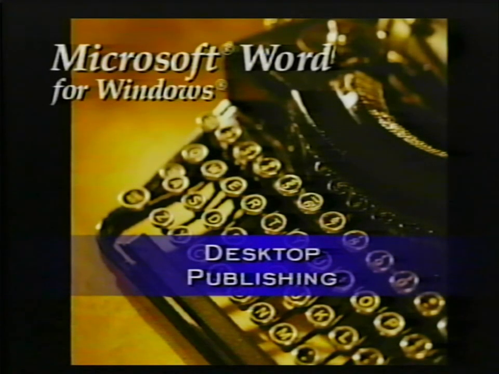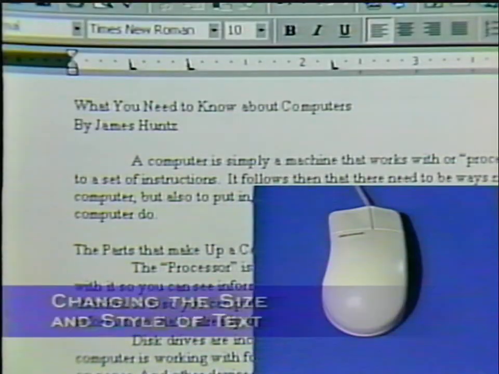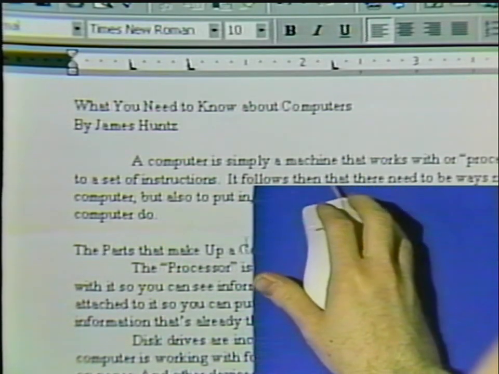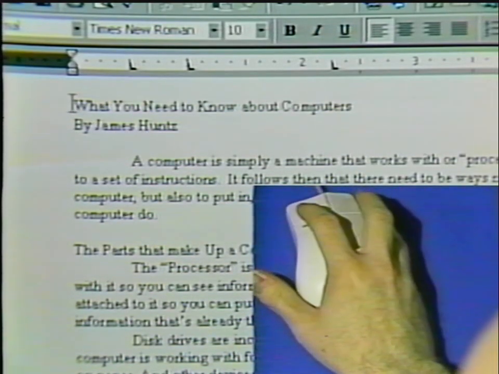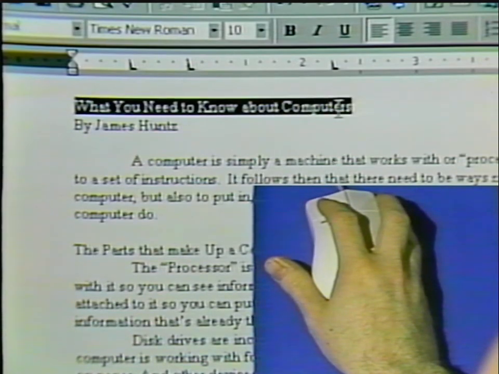Desktop Publishing. Changing the size and style of text. The first thing we'll cover in Desktop Publishing is how to change the size and style of text. To do this, you need to select or highlight the text by clicking and dragging across it. We'll highlight our title here.